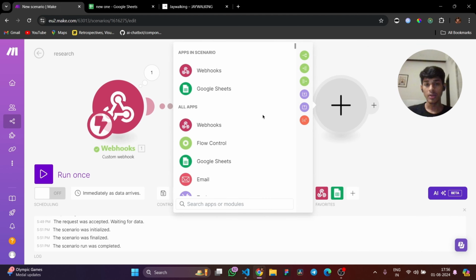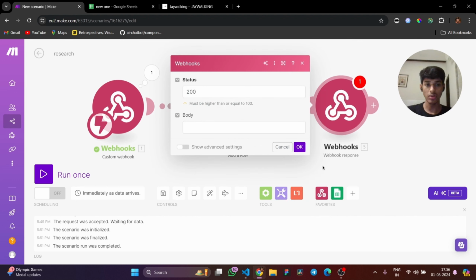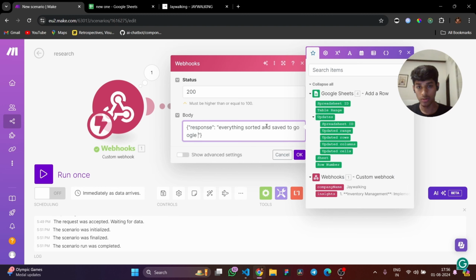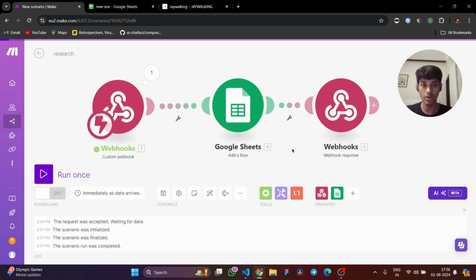And also I would pass out another response in order to provide the response to my code part, so that we could also get notified over there that all the workflow has been completed and it has saved the data to our Google Sheets as well. So I would just pass it like curly braces because we need to pass it in the form of JSON. I would say the response equals to everything sorted and saved to Google Sheets. I would just say that, click on OK.